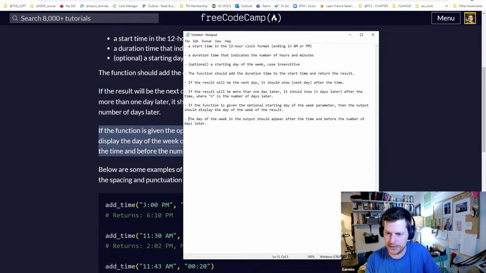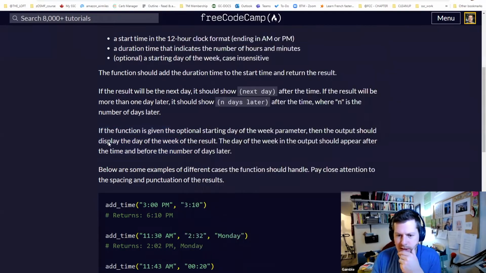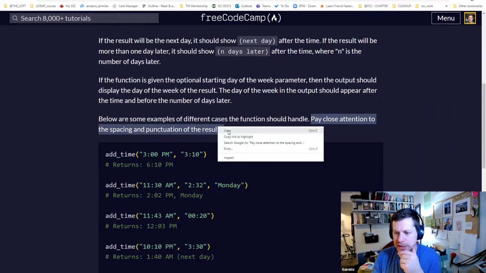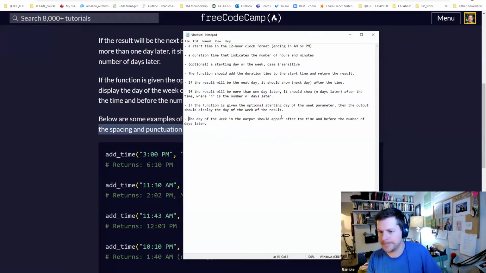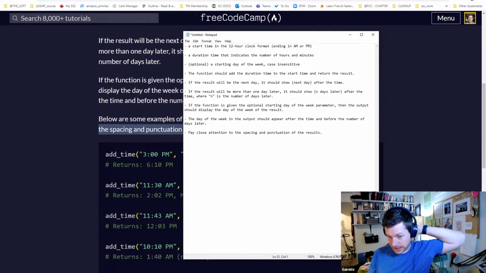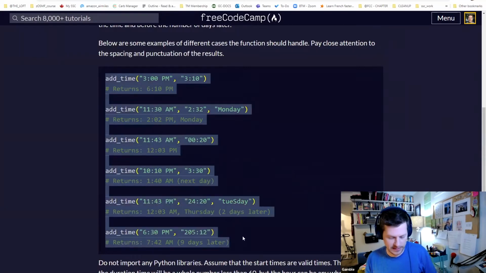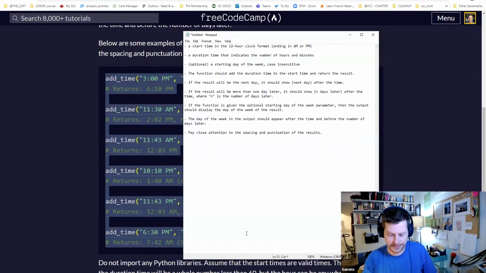All right, so we got some tasks there. Below are some examples. Pay close attention to the spacing. Here's another clue. Pay close attention to the spacing and punctuation of the results. So that stuff does matter. Okay, so then here's some examples that we could just kind of reference here.